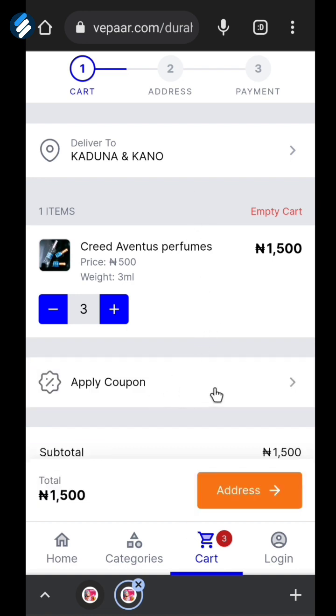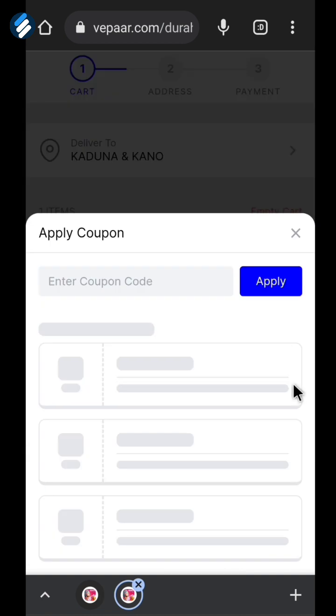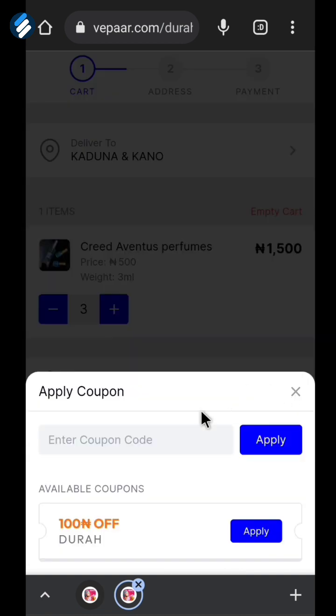Now we have the apply coupon option. When I click on it, and remember, we made this coupon visible on the website. So if you don't want it to be visible, you can just go to the Vepa app and hide it. Okay, so I'll just click on apply.